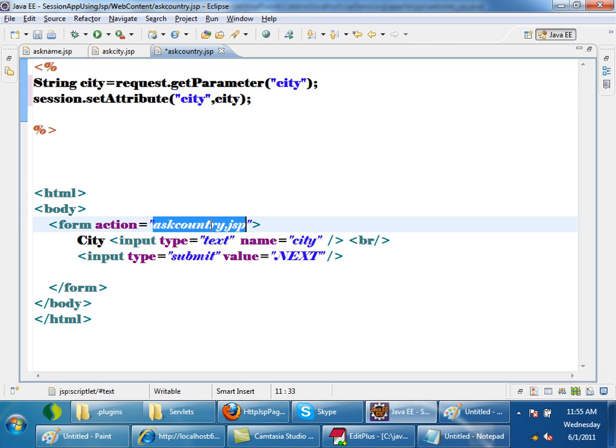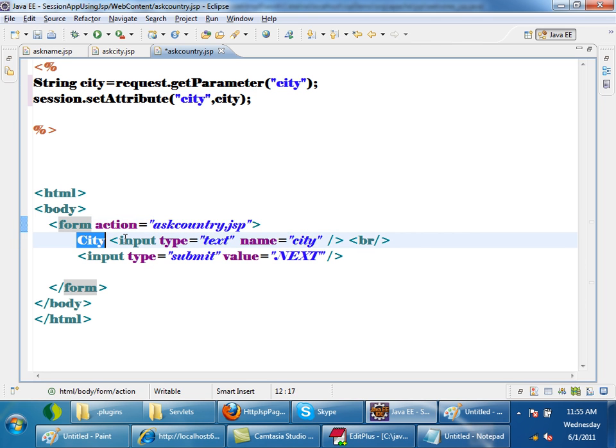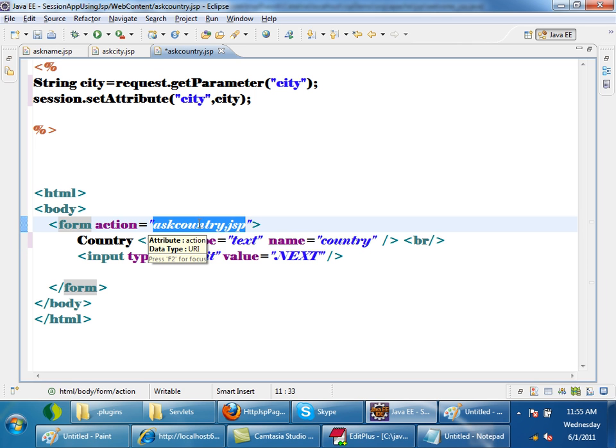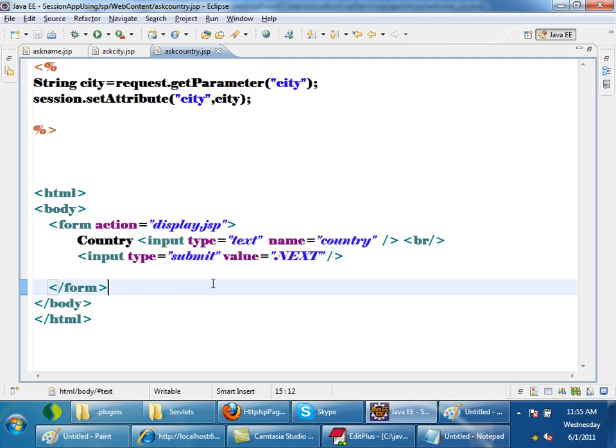And here, once I submit, it should ask for country, right? So instead of city, I'll write country, name is equals to country. And here, once I submit, where it should go? It should go to display.jsp. That's all. Over, ask country.jsp is over. Now, once I submit, what I want to do, I want to display all city, name and country.